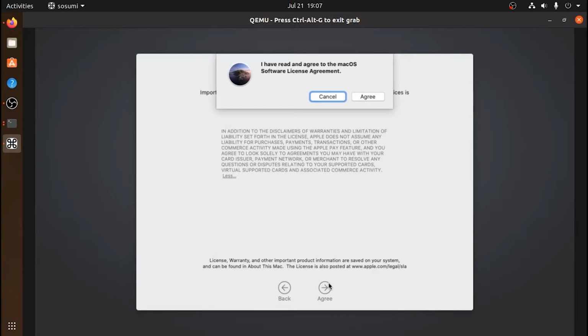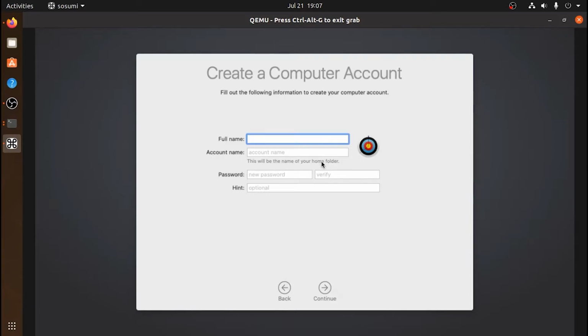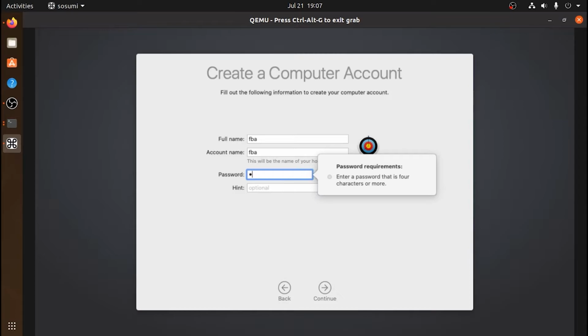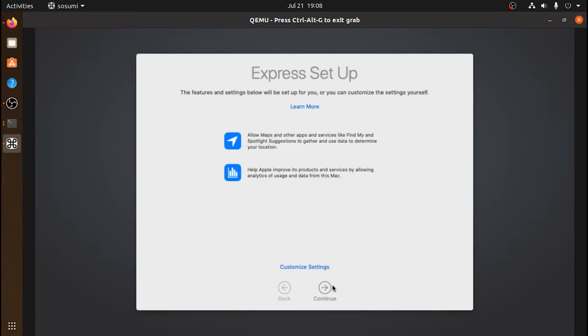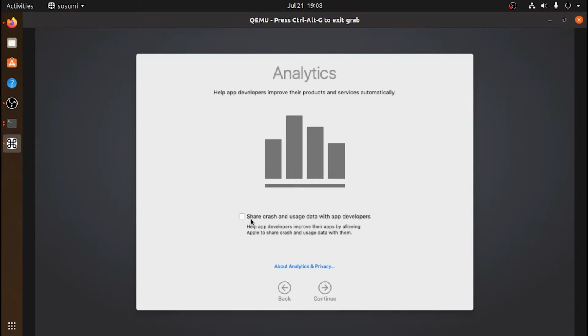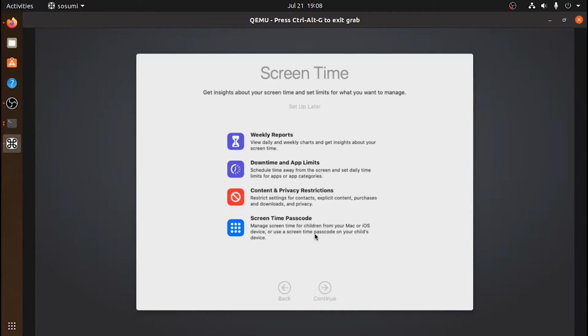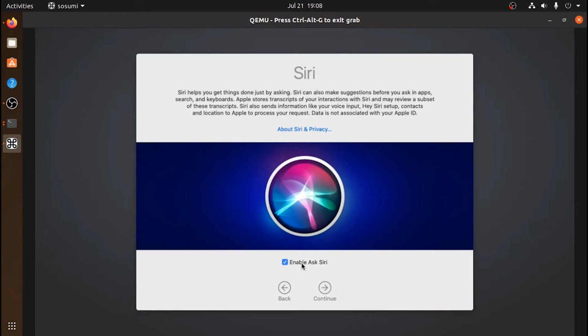Now terms and conditions, click on agree, agree. Now just give a name for your PC, full name, account name, and password. For now, I'm going to create some dummy password here. I'm just creating this system only to show you guys, nothing particular. It will simply create your account, and you can click on continue. But if you want to customize anything, then you can click on customize settings also. If you want, you can share your crash and usage data with app developers, and if you want, you can opt out of this also. Simple actually. You can enable Siri or you can disable Siri.